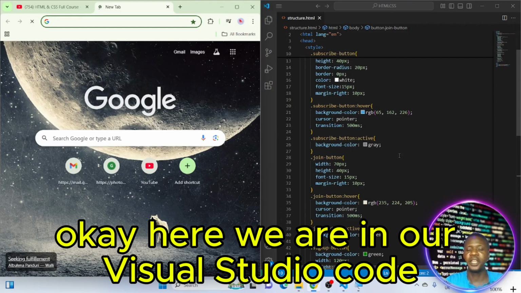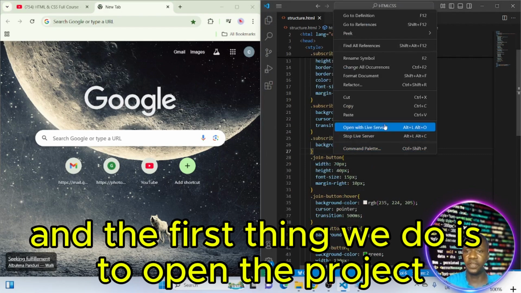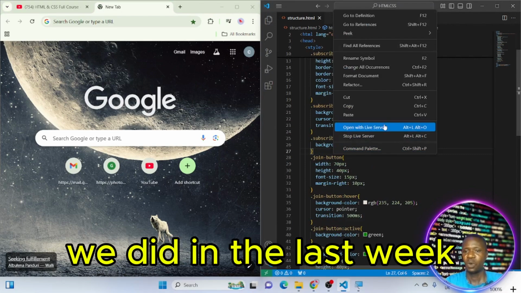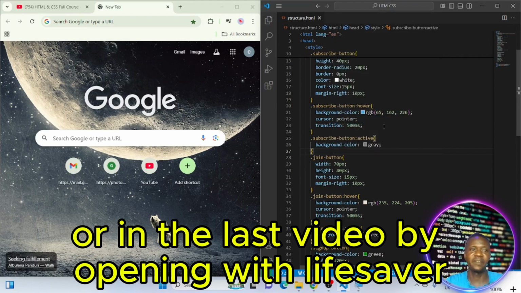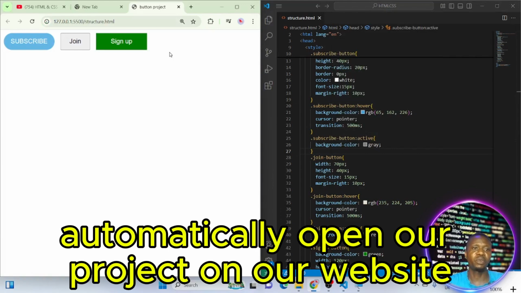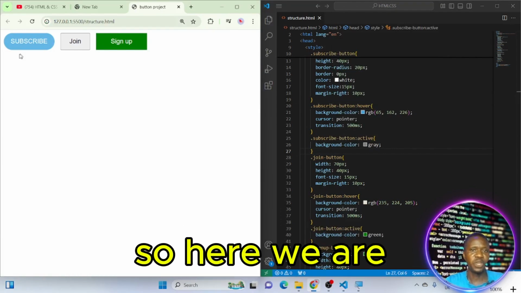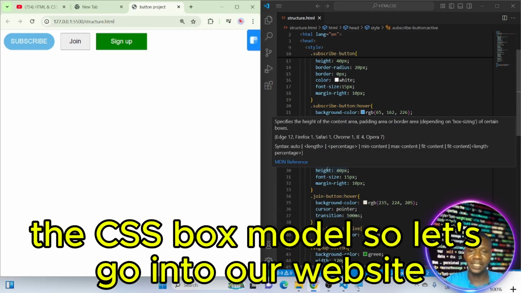Okay, here we are in our Visual Studio Code, and the first thing we will do is open the project we did in the last video by opening with Live Server. Live Server will automatically open our project on our website. So here we are, and the first thing I am going to introduce to you is the CSS box model.